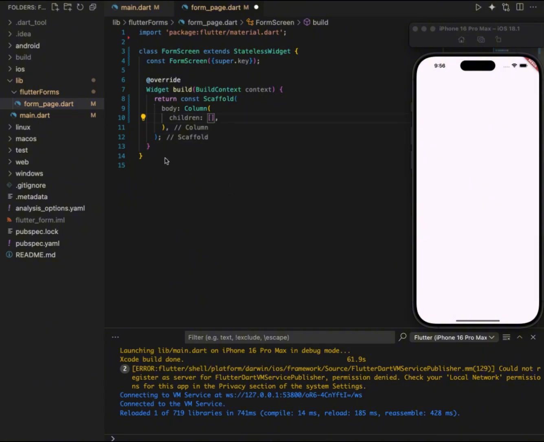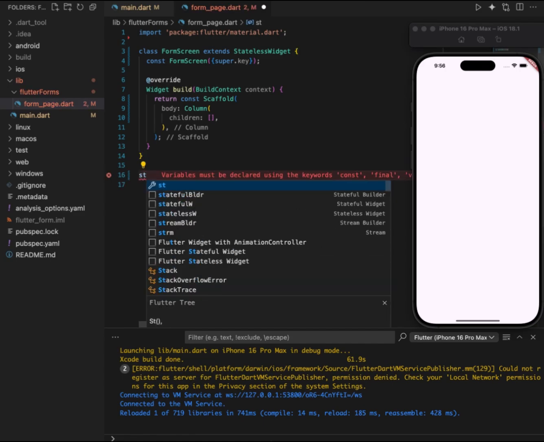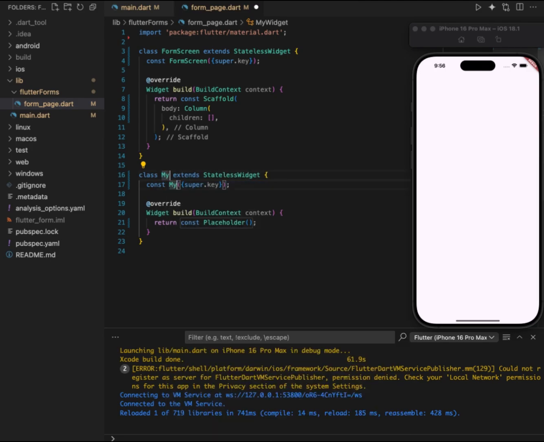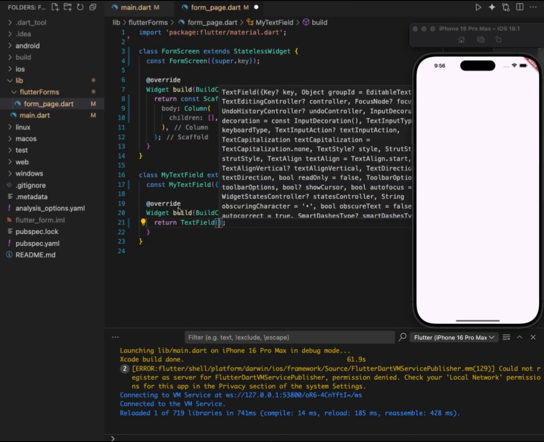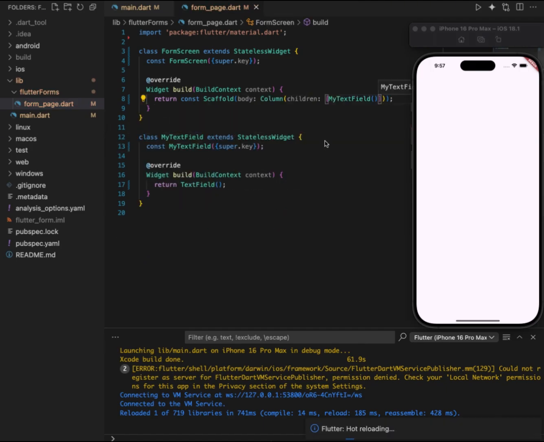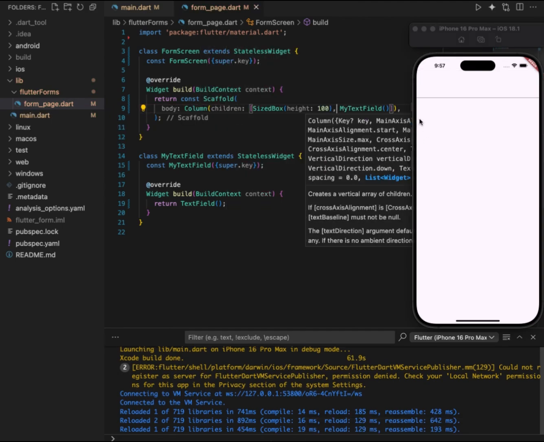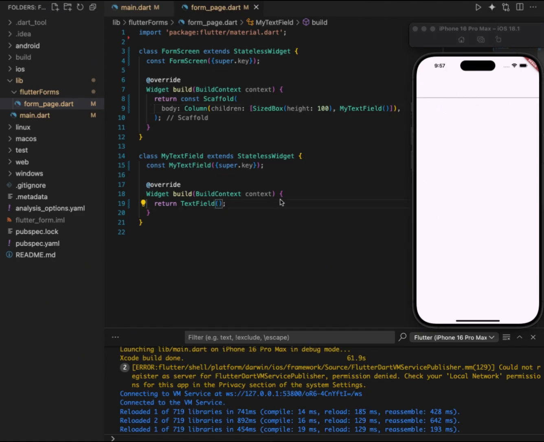We're going to create a separate custom widget for our text field, which is going to be called MyTextField. Save and see the changes. Now you can see this text field is showing up at the top corner here. I'm just going to add a SizedBox with a height of 100 so we can see. This text field is just a straight line. Let's add some decorations to it.